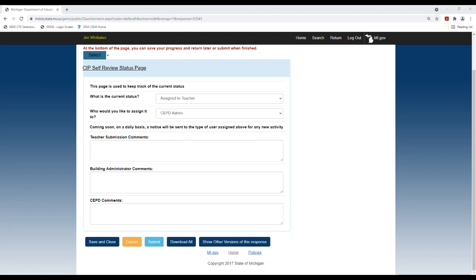Okay, so we talked about that one. How does a CIP know if a local has changed the status? Well, we could run through that process on the status page. Then you would get the email. Okay.